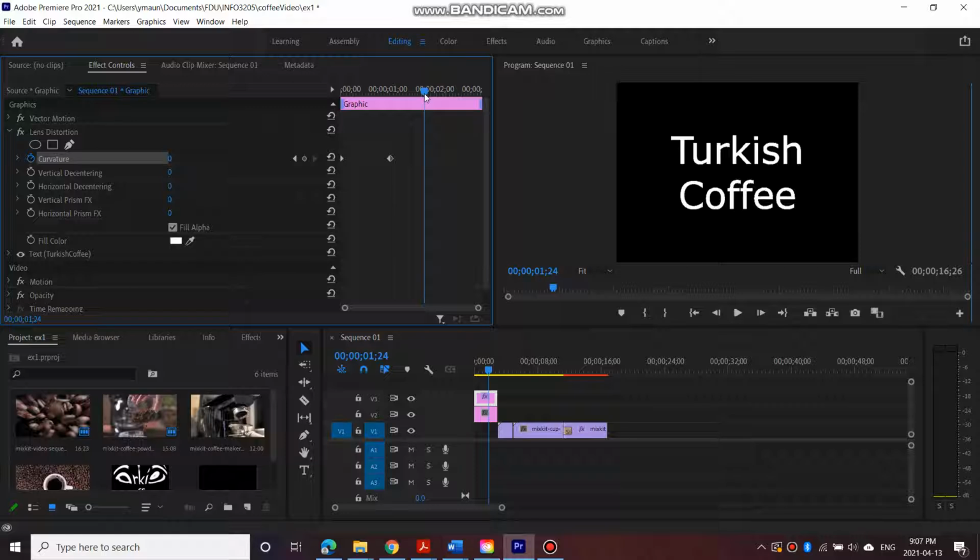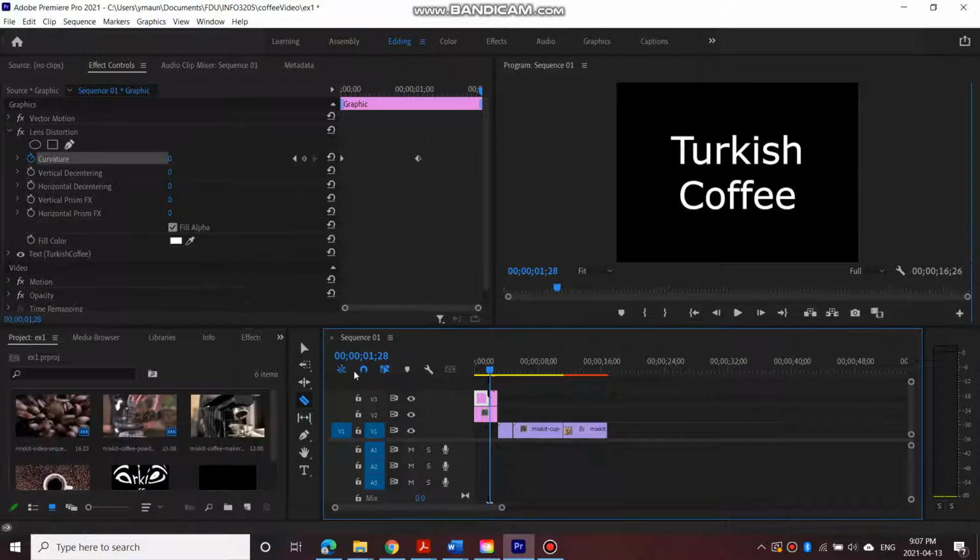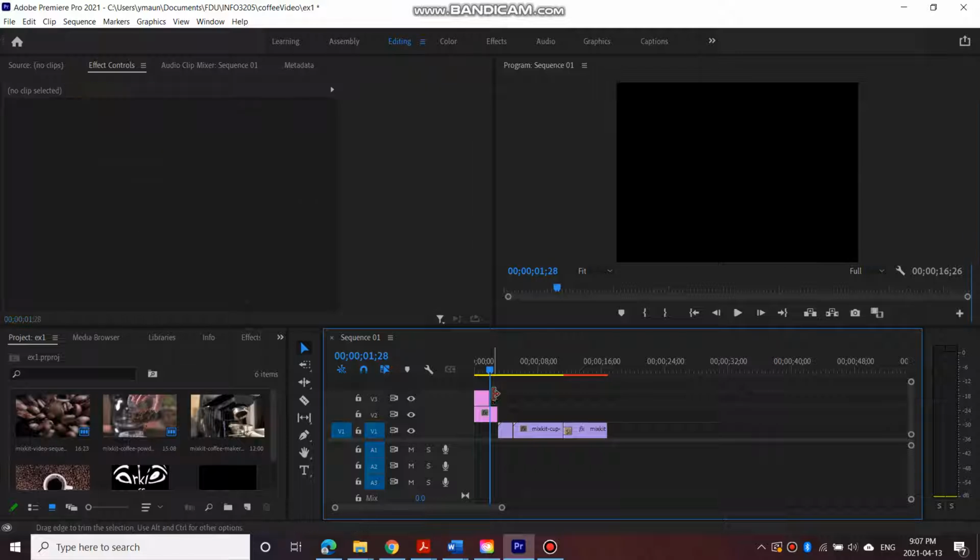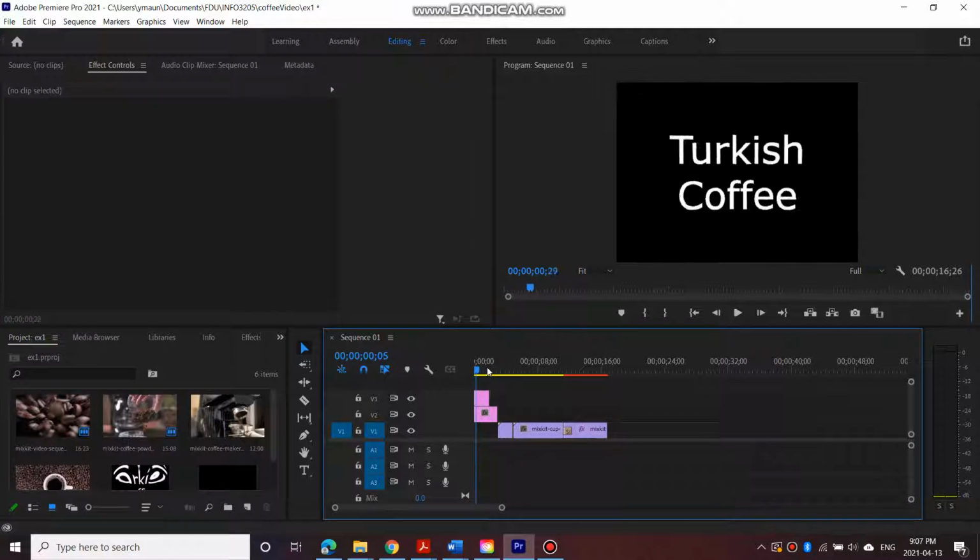So I don't really need it longer than 1.5 seconds, right? So where my scrubber is right now, I'm going to again use my razor blade tool to cut. Then I use my select tool and cut away that second part.